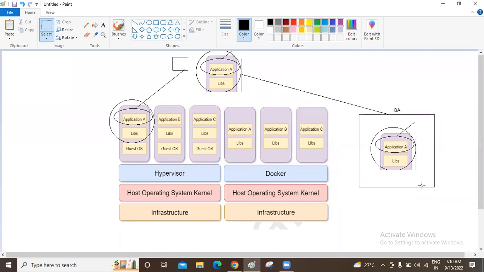Definitely, the operating system can also be different. Here the operating system can now be Windows. We don't have any problem, only Docker has to be installed.